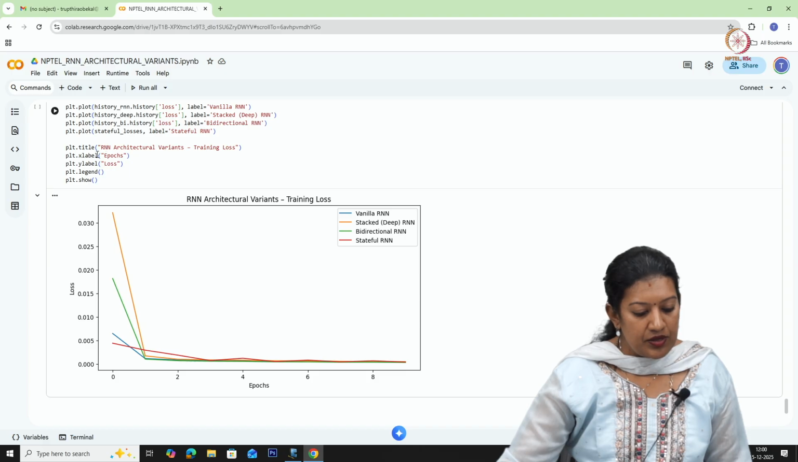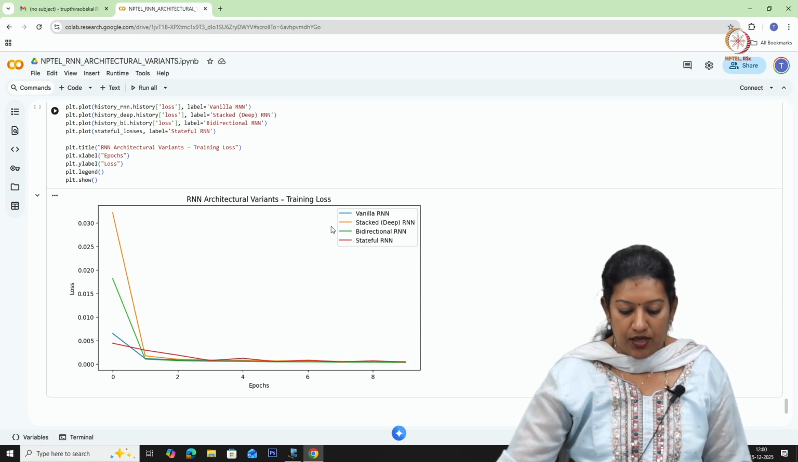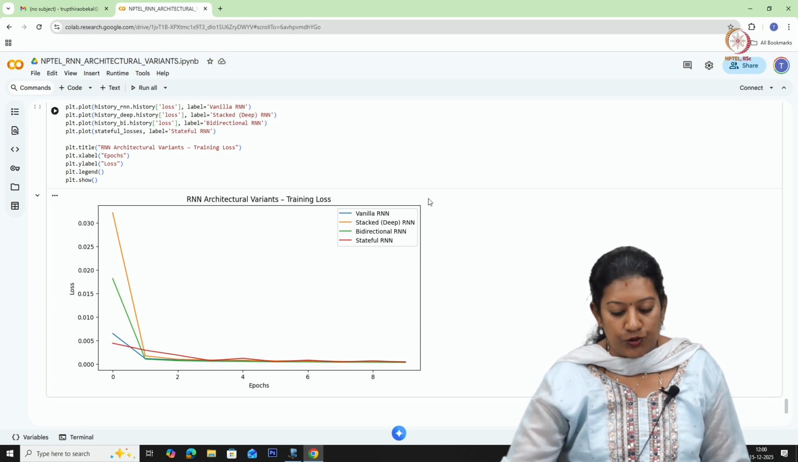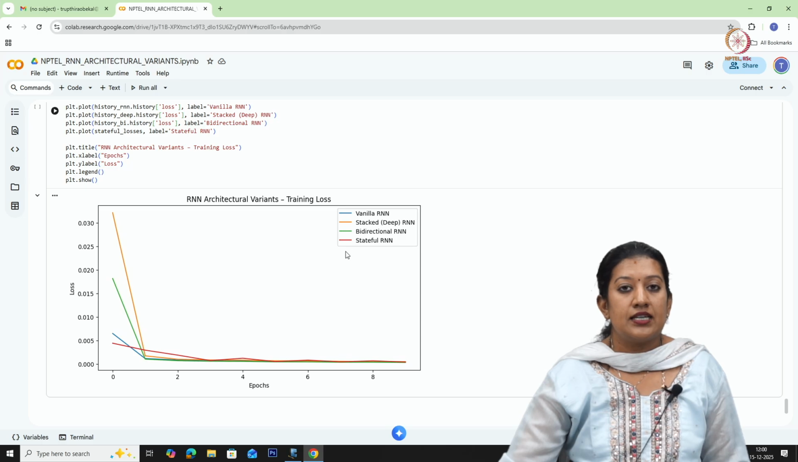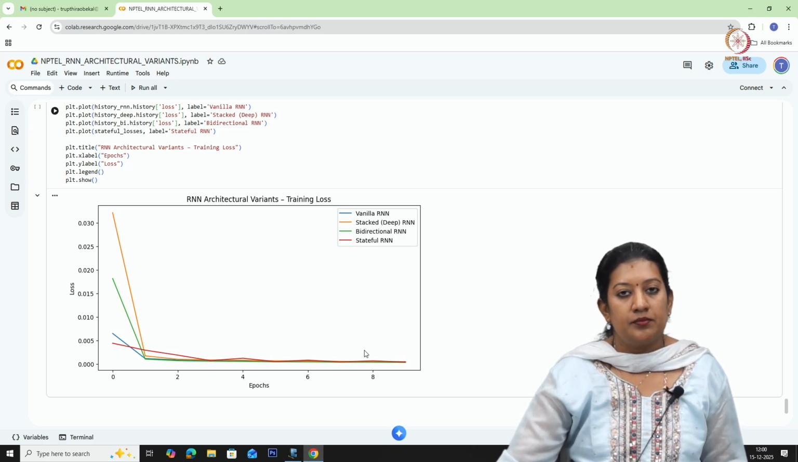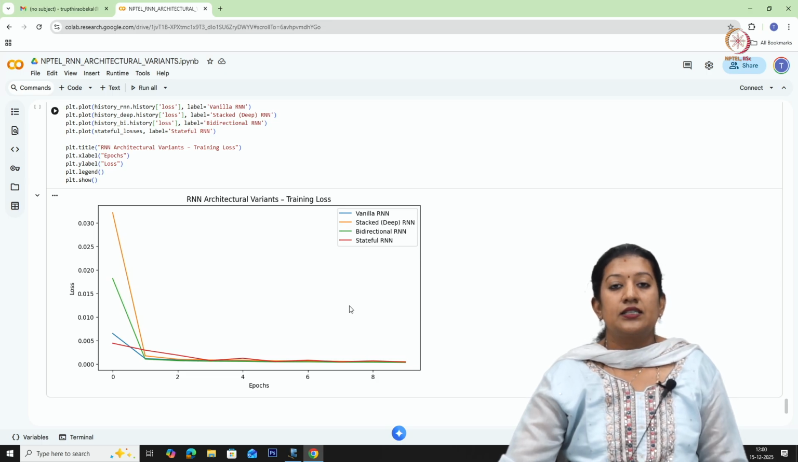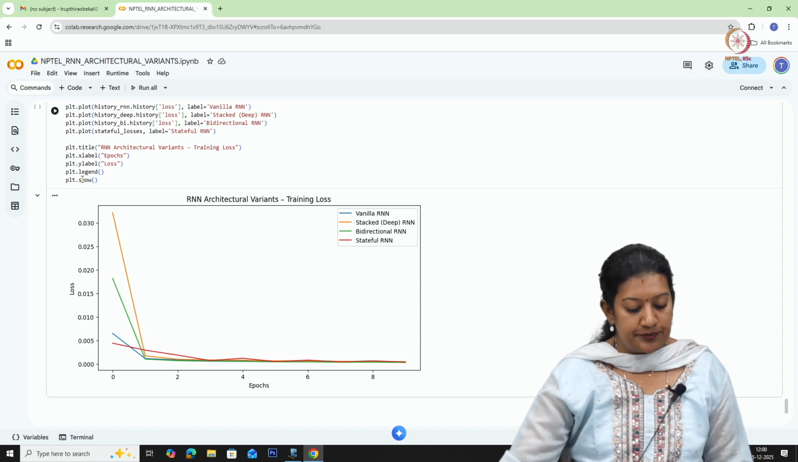Let the name given for the x-axis be epochs. Let the name given for the y-axis be loss. And let us have a legend for the 4 different architectural variants. The different colors: since we have not mentioned the colors here, as I already told you, blue happens to be the first color, followed by orange, then green and then red and so on. Based on how many variants we have, we get different colors because we have not mentioned them explicitly. And then I want to show the figure.